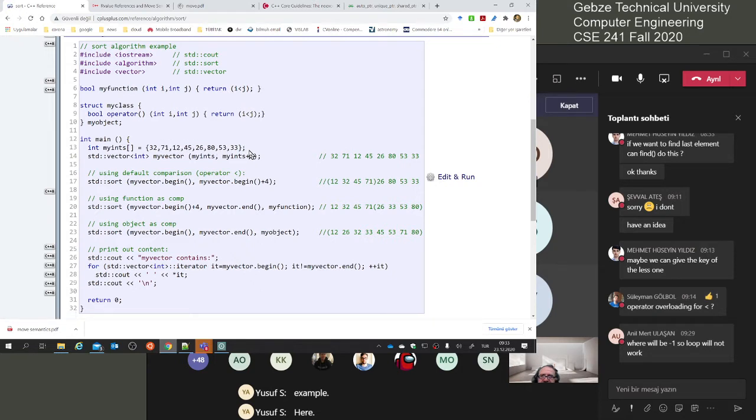My integers and my vector. Okay, I have a vector that is initialized by my integers. By the way, I think line 14 we did not do anything like this before. I have a vector and I am initializing it with a standard C array. This is the beginning of the array. It's a pointer, and this is the end of the array. Between this position and this position, 8 elements of this array will be copied into my vector. And I use my sort like this.